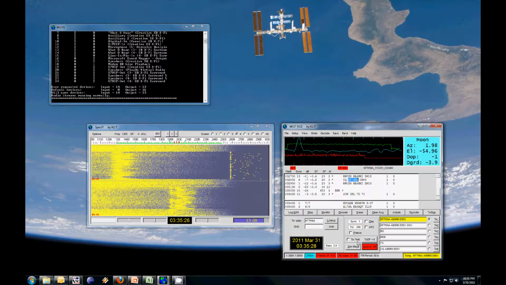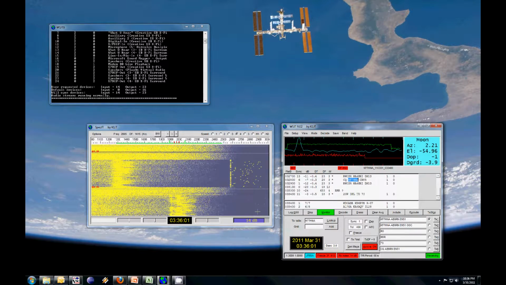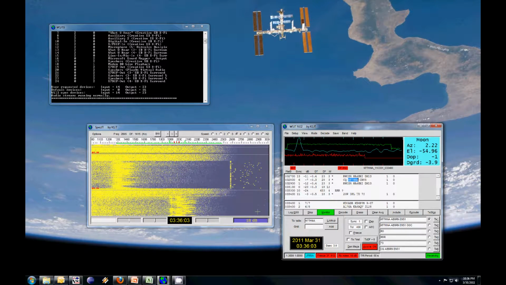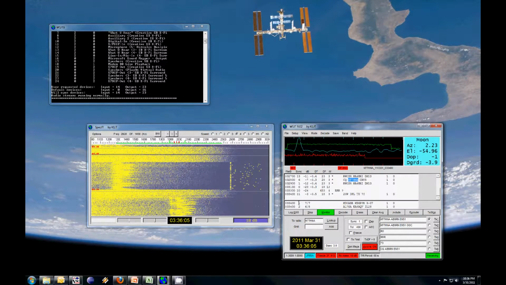So this will go for about 47 seconds, and then when it's done, it'll flip back to the receive mode, and we'll wait and see if the other station responds. And now we're waiting.